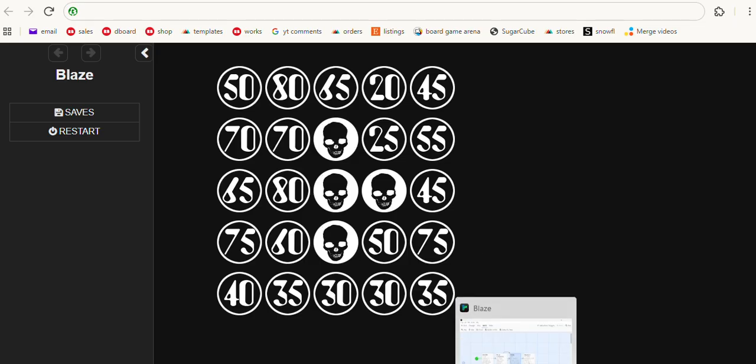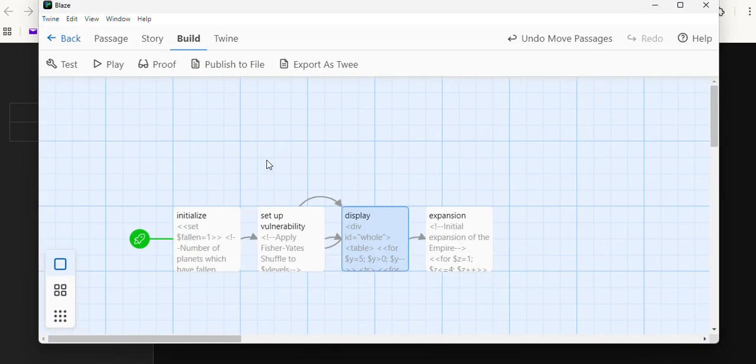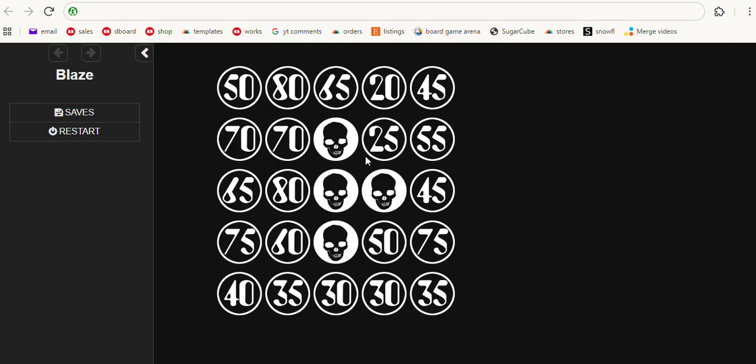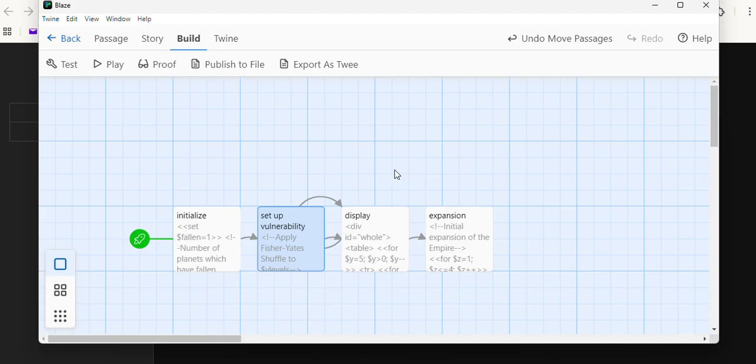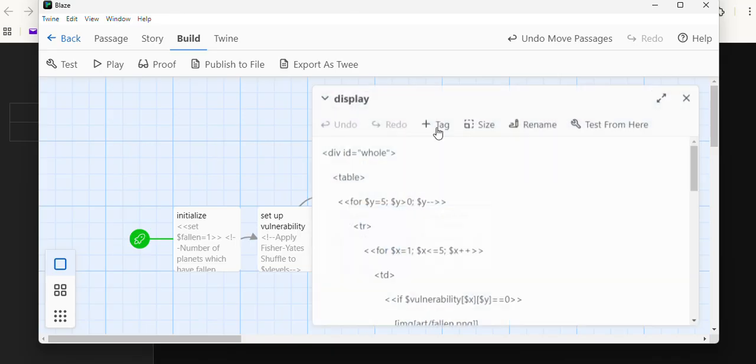So I showed you the first 2 passages of the 4 that make up this initial part of the game, and I said that I would continue in the next video, which of course is this one. So I'm going to get onto the display. The display is pretty simple.